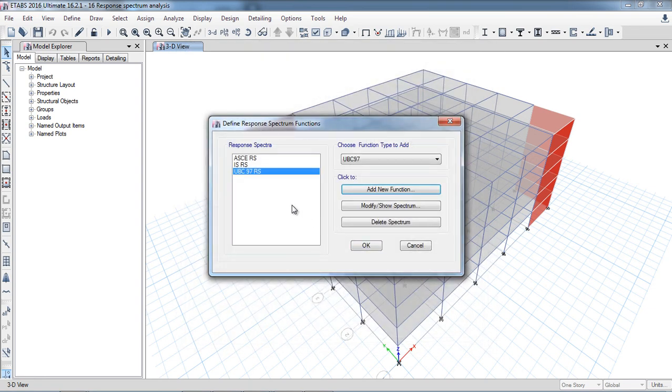That's all for defining the response spectrum as per code. How to apply the response spectrum to the buildings, and how to analyze and design, I will discuss in the next lecture.